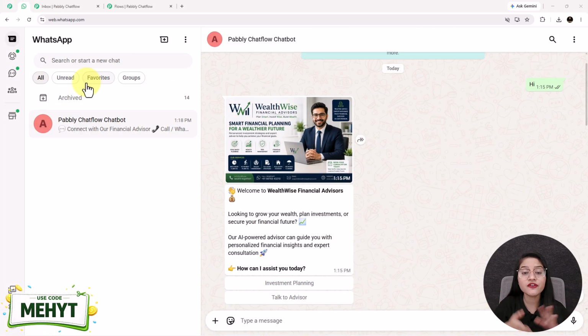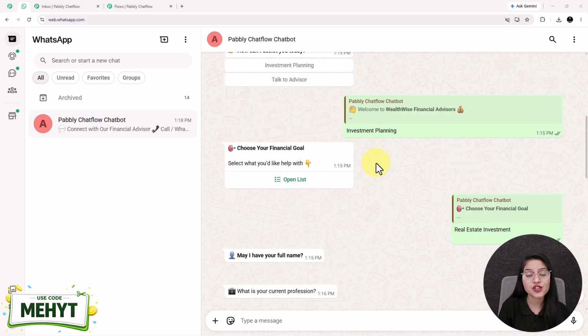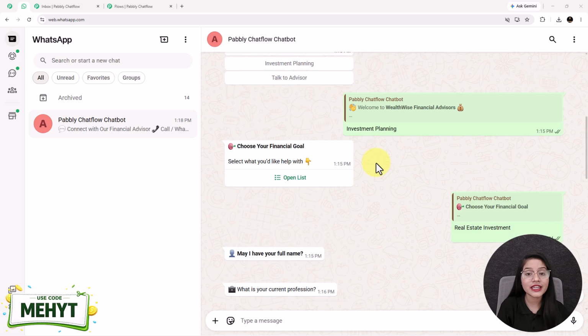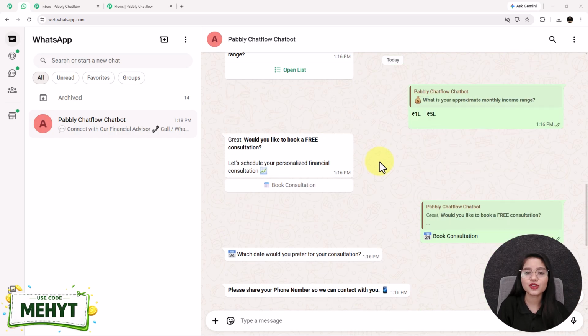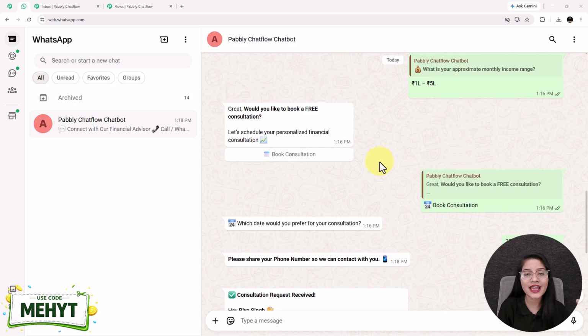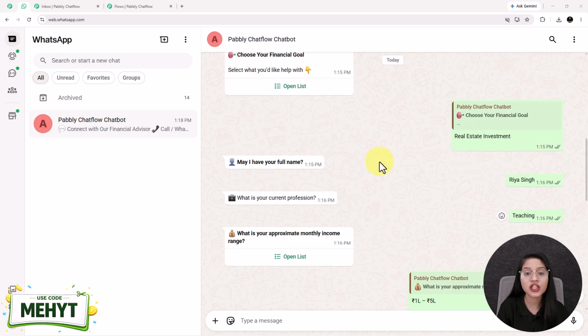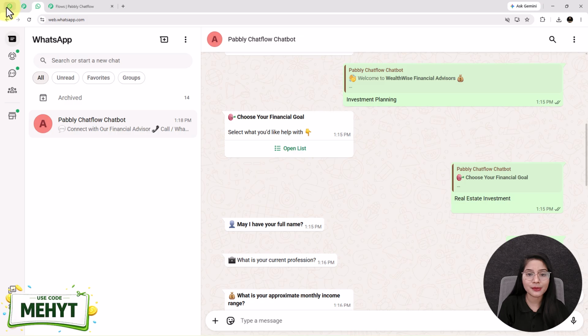about how much a human financial advisor costs, hundreds or even thousands of dollars. But what if you could give that exact same premium, personalized wealth management advice to thousands of clients at the same time, completely on autopilot, right inside WhatsApp? So in this video, I'm going to show you how to build a personalized AI financial advisor chatbot just like this one using Pabbly Chatflow.